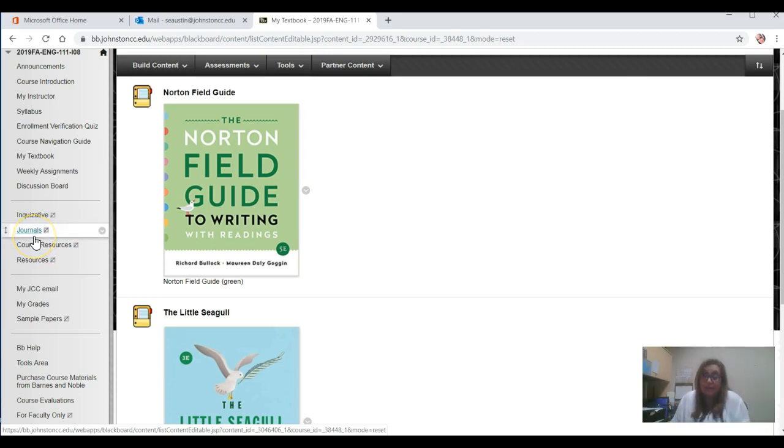Okay, coming up next week, you'll see an Inquisitive button here. With your textbook, a code came with it for Inquisitive. Inquisitive is an online supplemental resource. It concentrates mostly on formatting, grammar, sentence structure, punctuation. It's meant to help you get up to speed with college level expectations for grammar and writing.